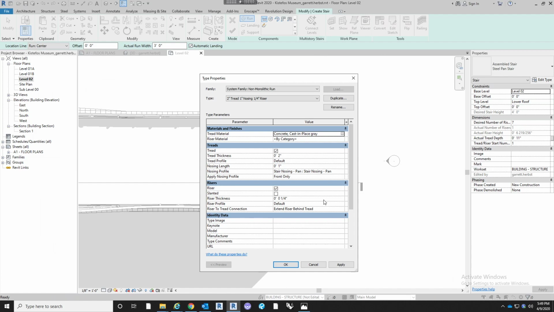So let's change this to 0, yeah. Let's change that riser to 0, and then the tread thickness, 2 inches, that's okay. Nose length 1, that's fine. All right, press OK.